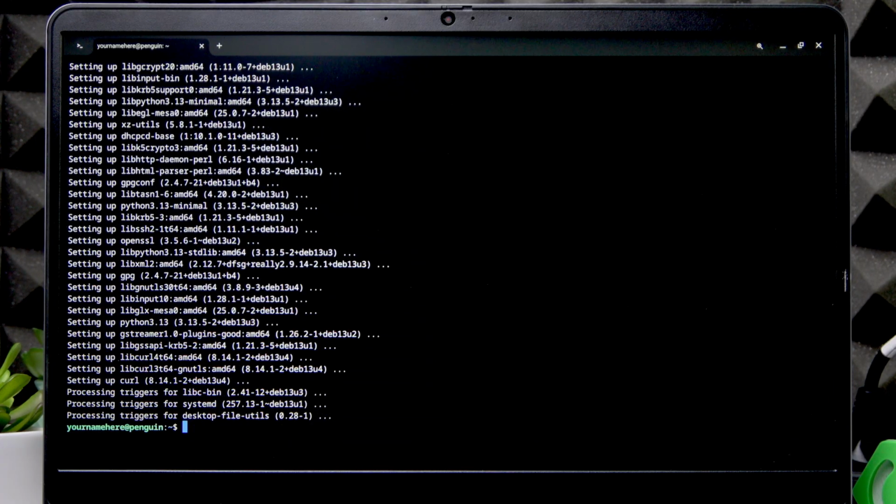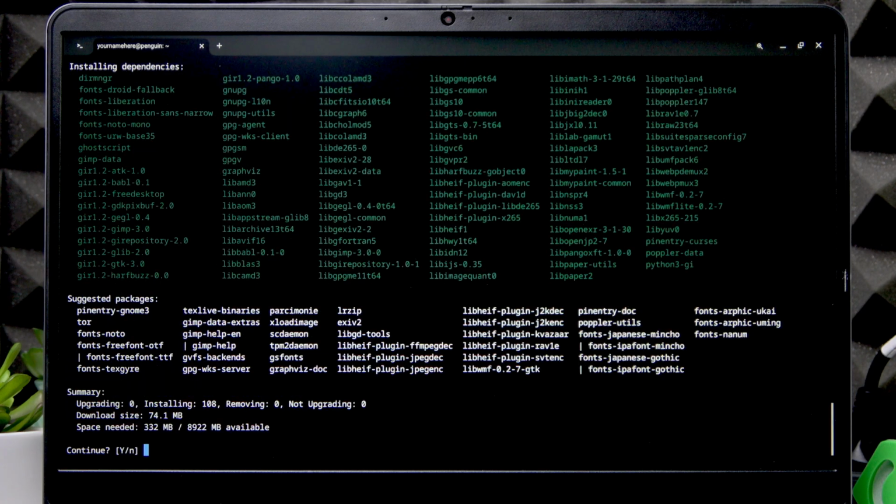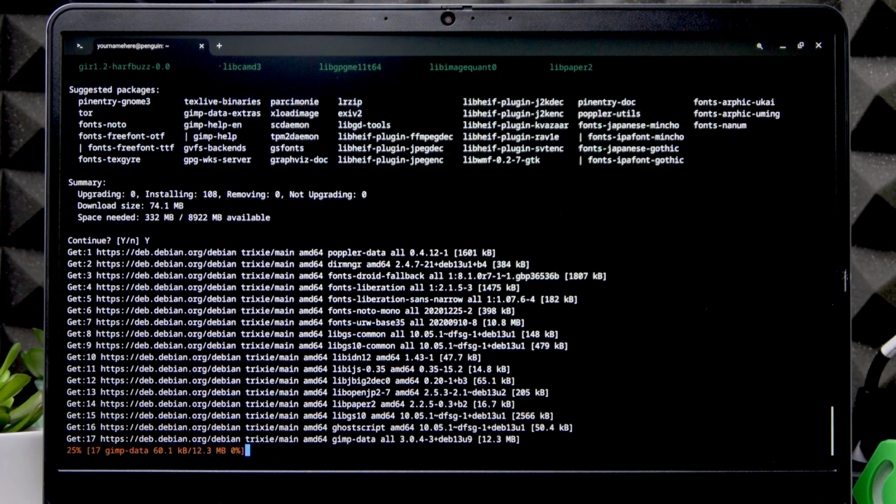And now we are pretty much ready to install our first application using the command in this terminal. So let's, for example, install the GIMP application, the popular software for editing photos. To do that, we're gonna have to enter sudo apt install GIMP, then of course Y to continue.